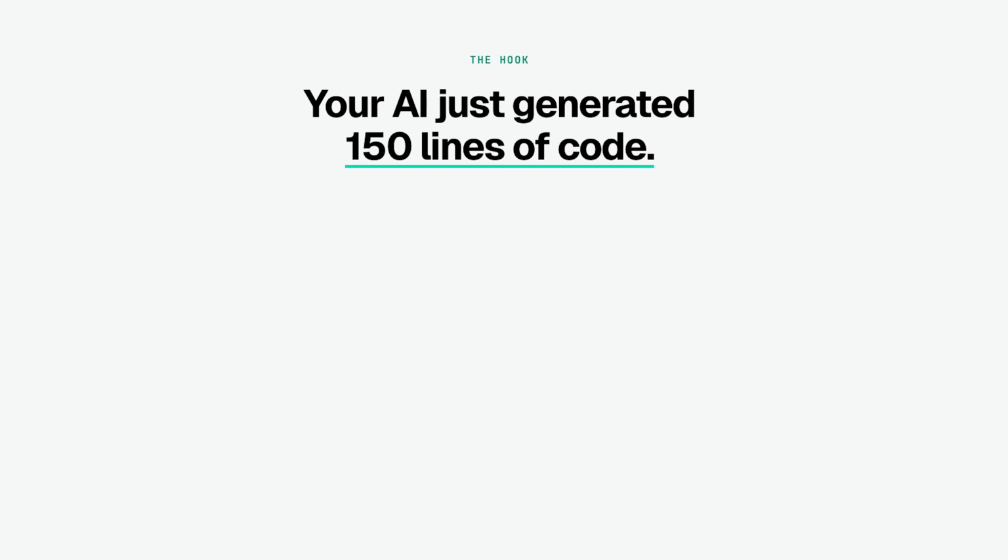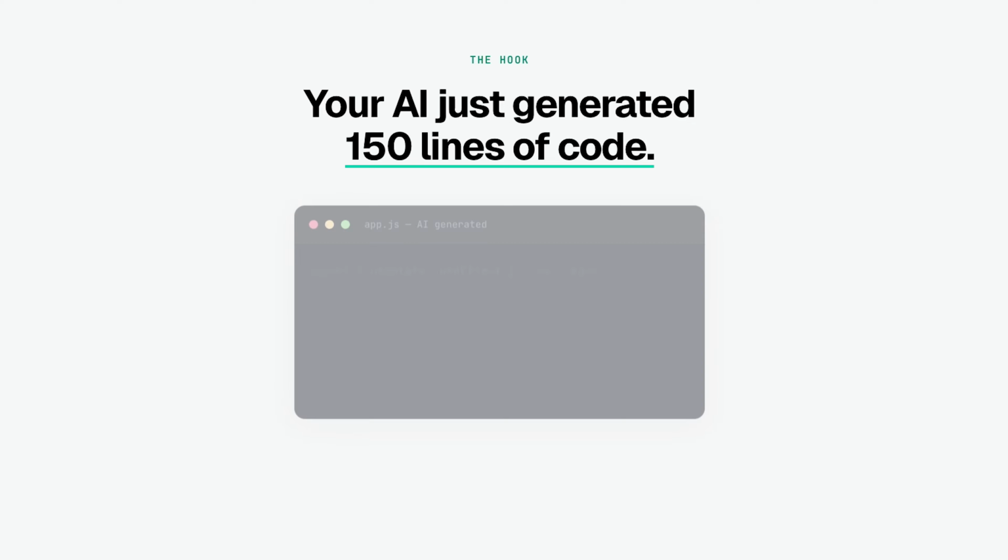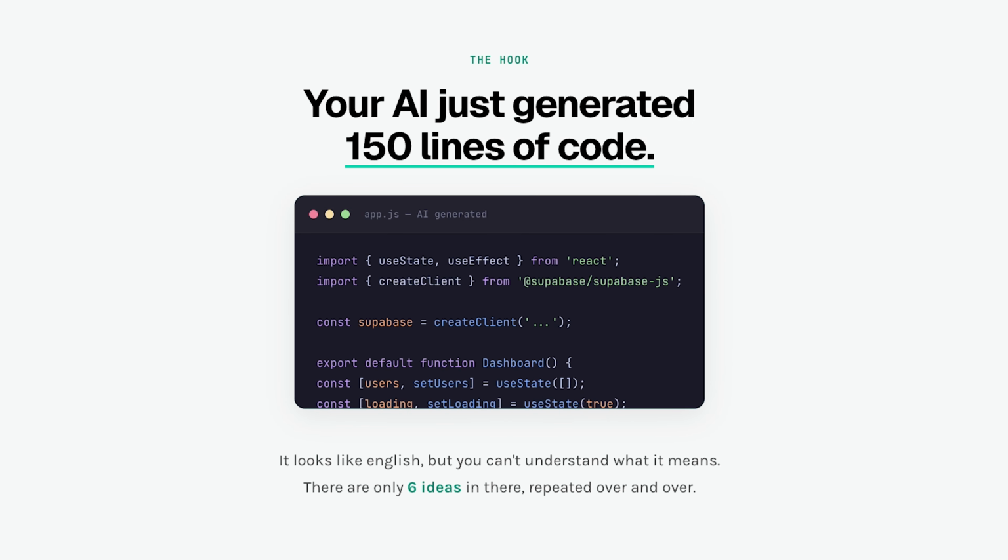I mean, just think about it, right? AI models like Claude Opus 4.6 or Gemini 3 or OpenAI Codex, all of these are great at generating lines and lines of code. But you need to understand what it's actually doing so you know what is happening and you can guide the AI better to fix it. It looks exactly like English, but you can't understand what it actually is doing. But if you look closely, there are only 6 core concepts in here repeated over and over again.